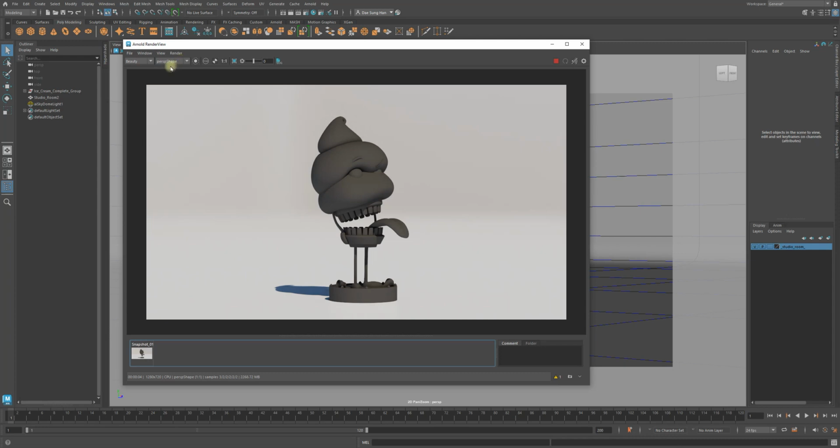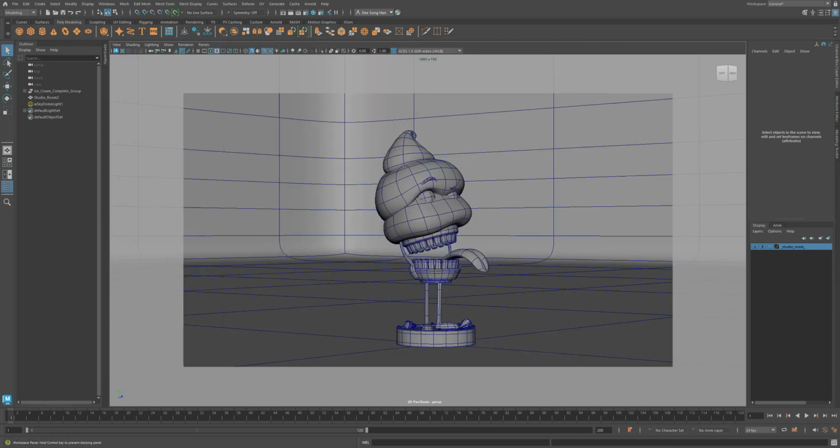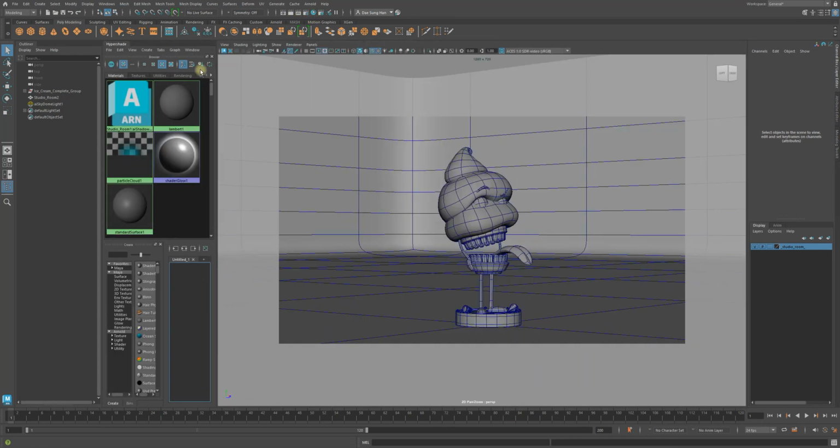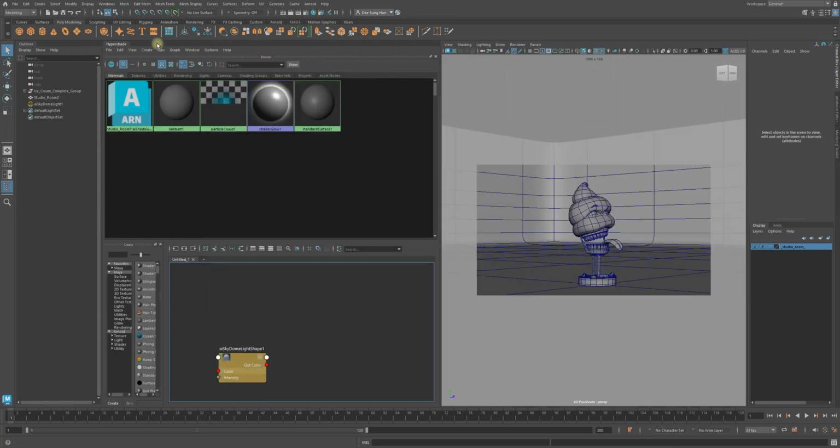Let's first, this shader is too dark. It's just way too dark and nasty looking. I'm gonna open up my hypershade right here. I had it docked over here.